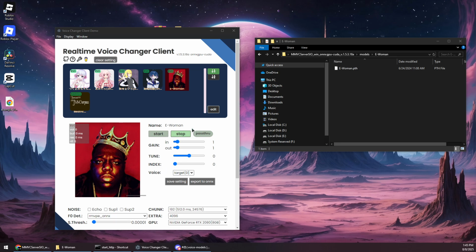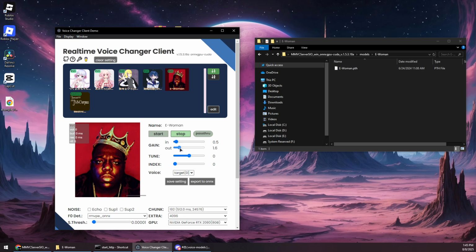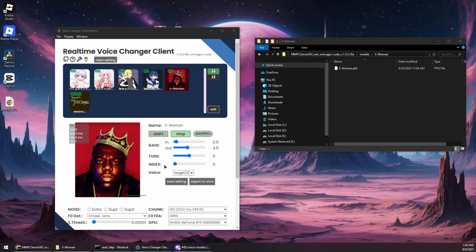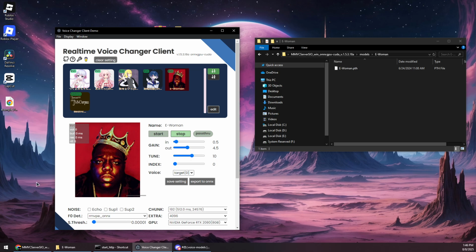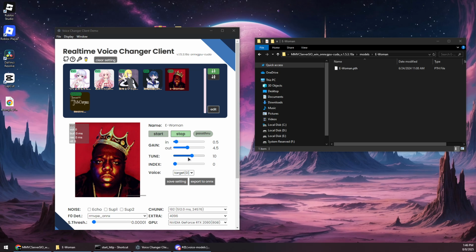Now we want to adjust the settings. So for the in, I'd like to put it at 0.5, and for the out, 4.5, to sound very similar to the eWoman. And then we'll adjust the tune. Make sure to not go all the way to the negative range because it might sound bad, as well as going over 20. So I'd like to set this at 10. You can basically test and adjust these values to match what you need. And you can leave the index at 0.